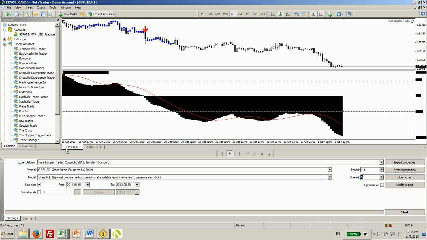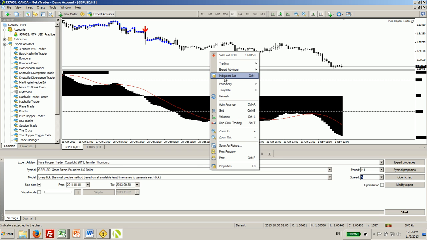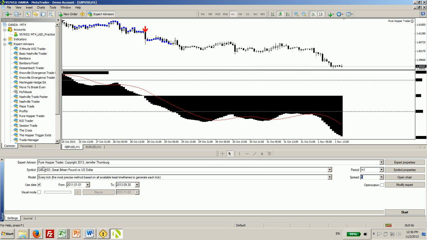Okay, so now down here in the Strategy Tester window, you'll see a few different things. First off is Expert Advisor. If you did it the way that I did it, which is right clicking on the screen and going to Expert Advisors, then Strategy Tester, Pure Hopper Trader is already one that is selected. The symbol is already the pound dollar because it was on that chart.